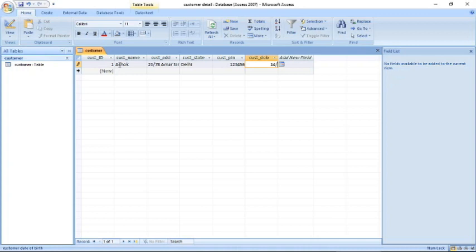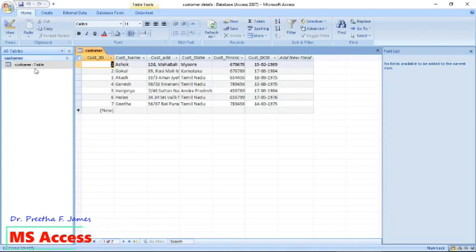In the case of date of birth, as I have mentioned, only the date and time should be entered. It will not accept any other data type over here. So I need to enter only in the form of date. So I can keep on entering the records in this way. So I have entered some 7 records.